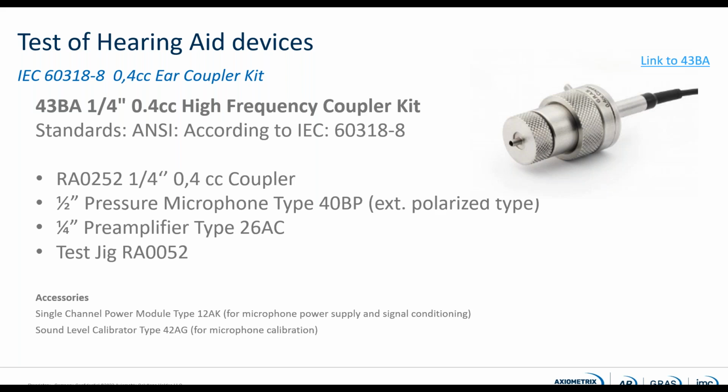The 0.4 cc couplers are also available in a complete kit consisting of microphone and the coupler, preamplifiers, actually everything. We will come back to this slide in a while.